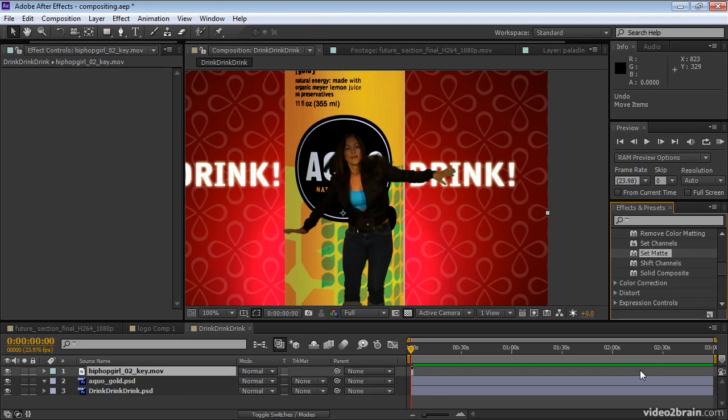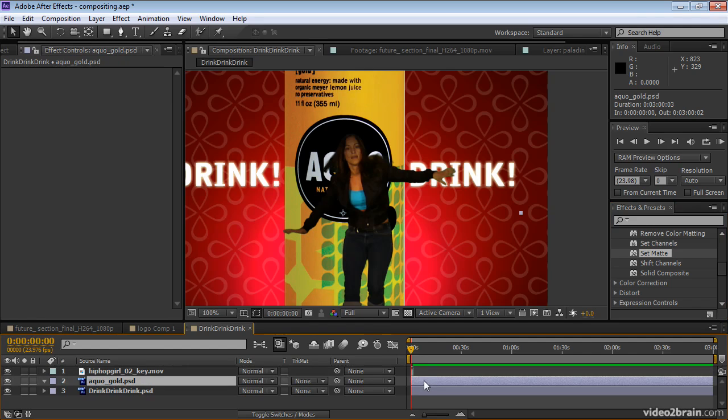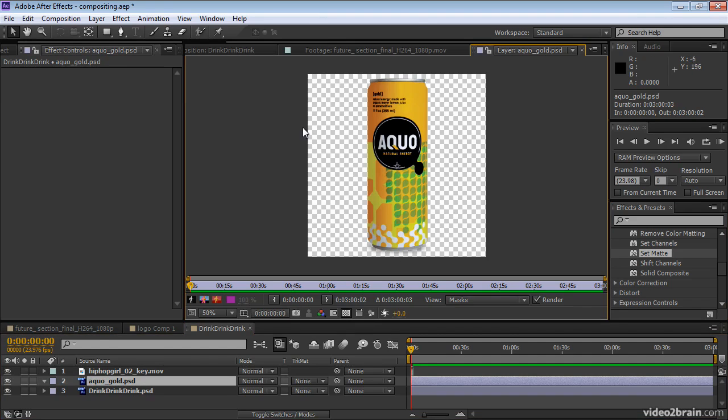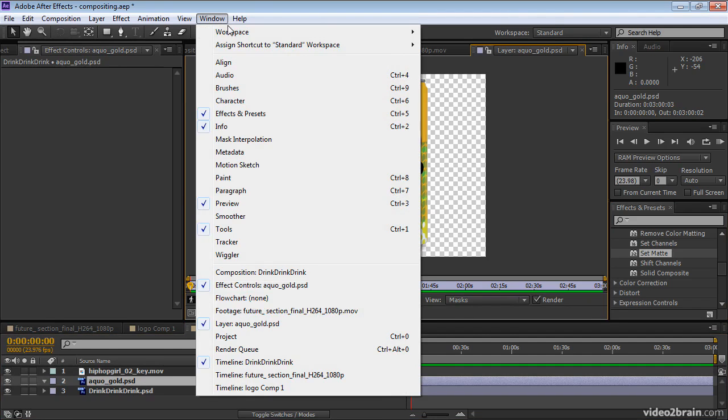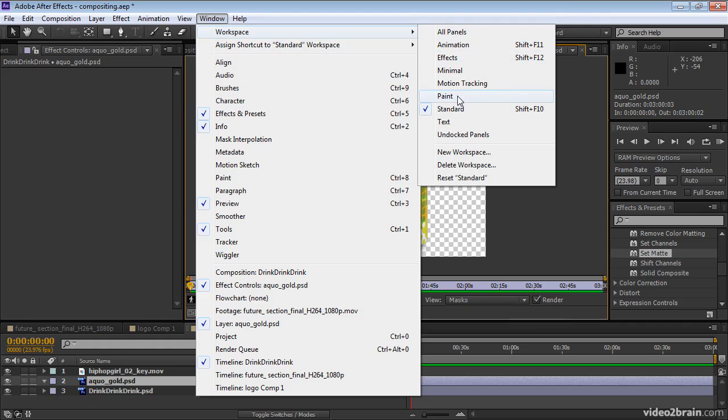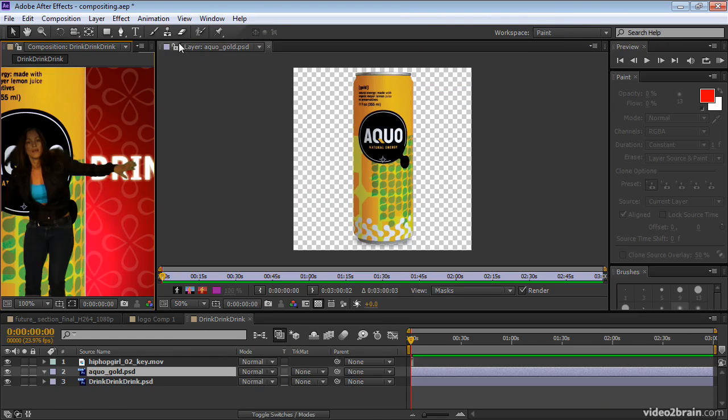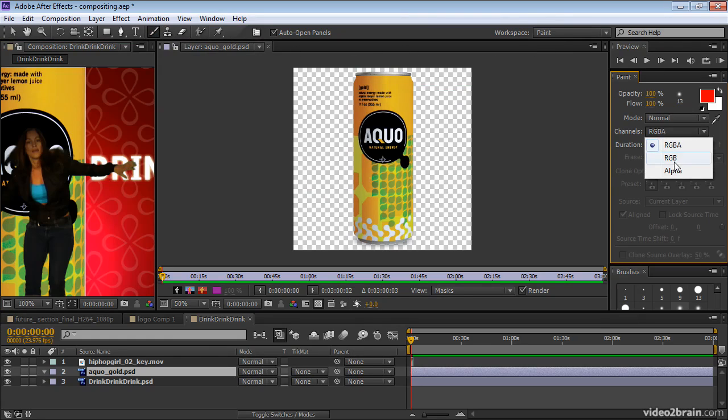Another way to define transparency is to paint on a layer. I'll double-click on the aqua gold layer to open it in the layer panel, and I'll switch to the painting workspace and choose the brush tool. And here, I'll paint on alpha.